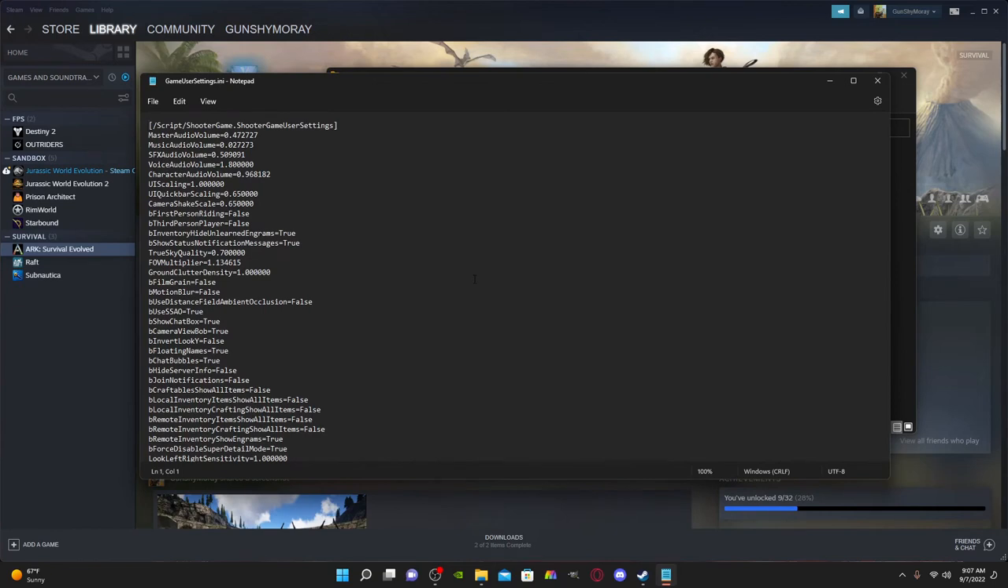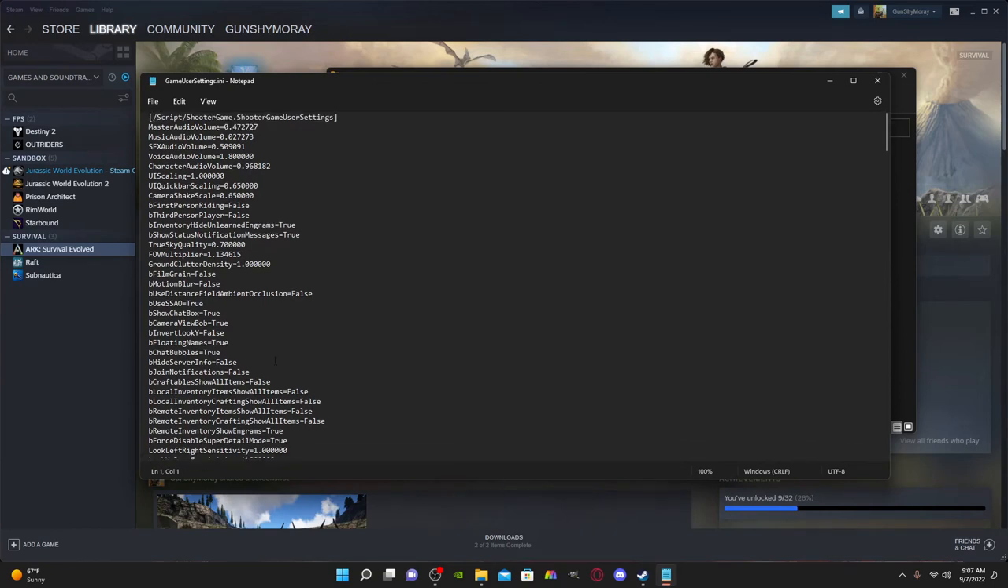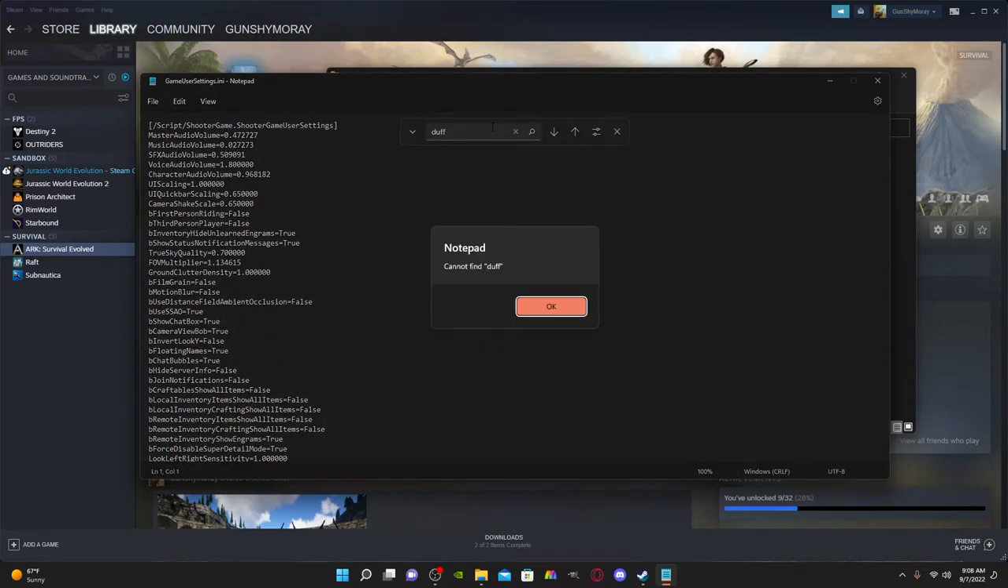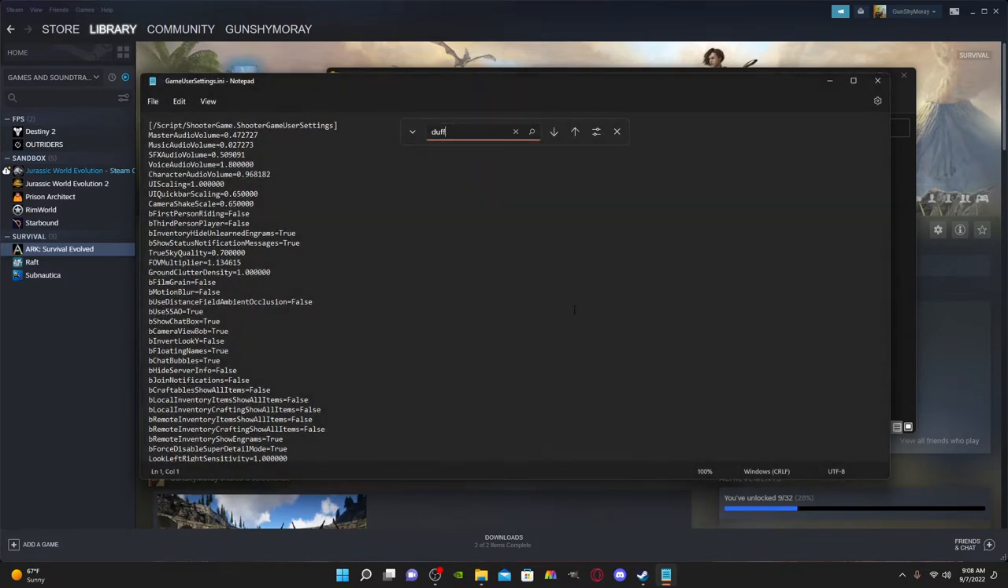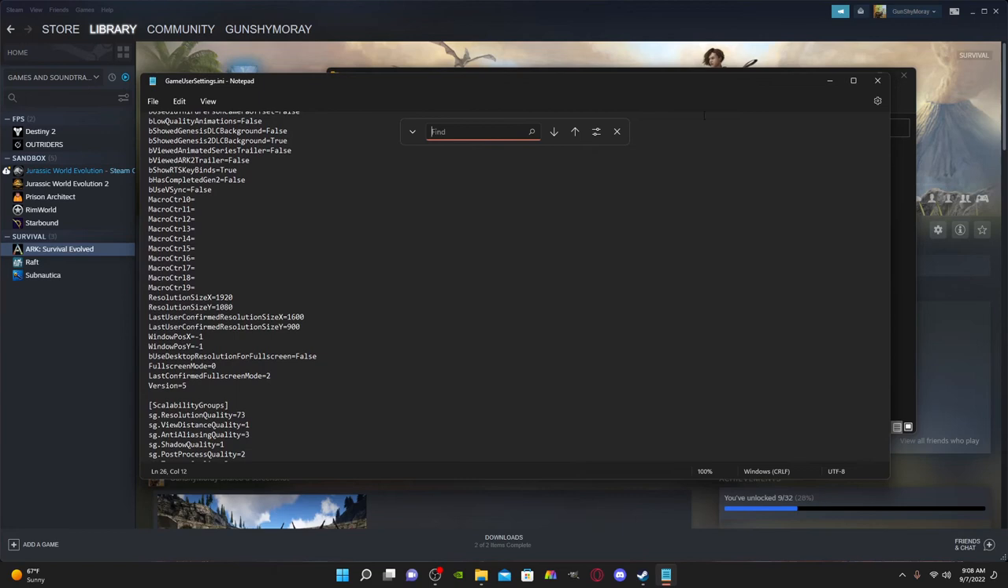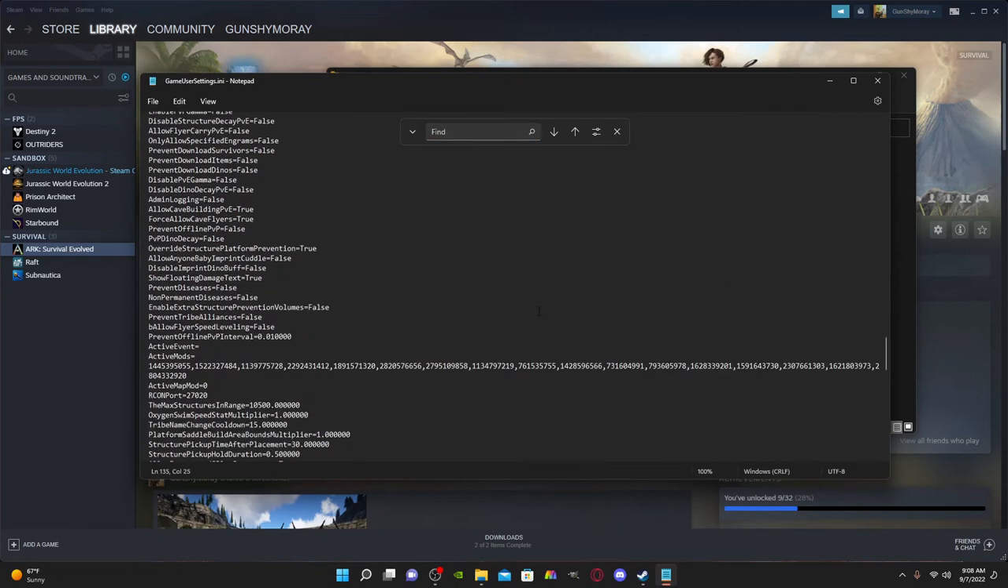All right. Now, what you're wanting to do here, you can scroll down and try to find your server settings, but if you just hit Control F, you'll get a search bar here. And if you search up diff... Okay, anyways, never mind on the Control F. I thought that would work.